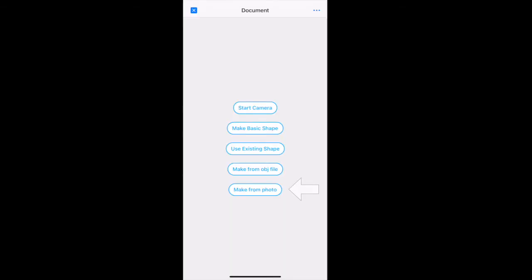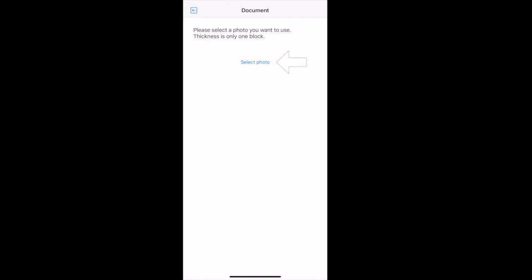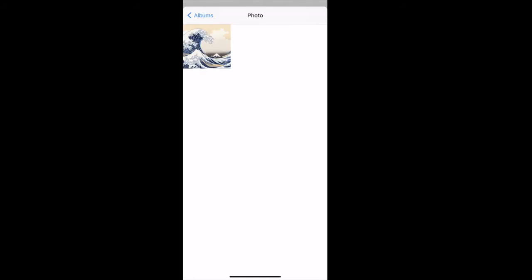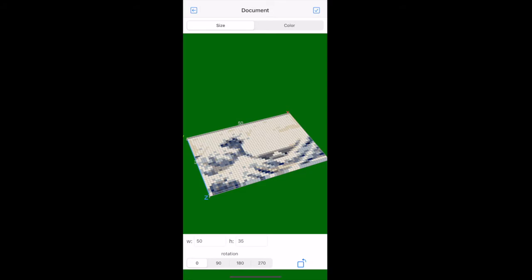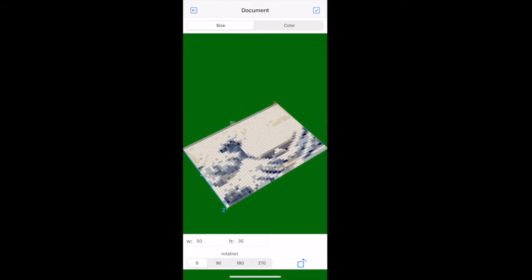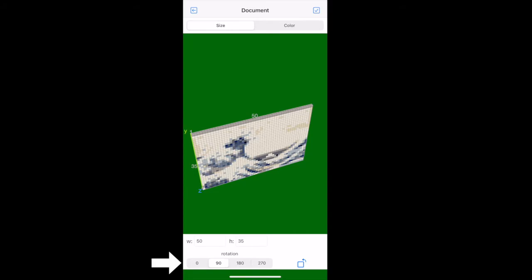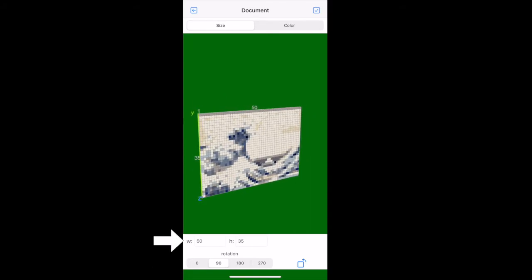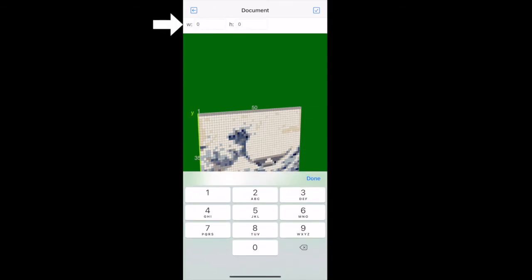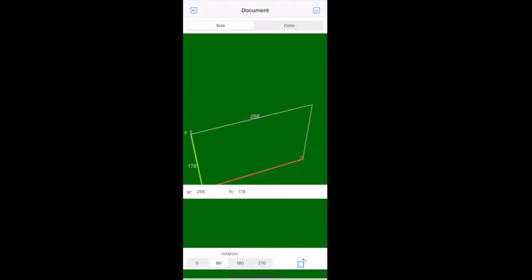The last mode is Make from Photo, which creates a voxel object from an image. Tap the button, and then tap this Select Photo. Select an image from your iOS device library and tap it. The object will then be created, and you can adjust the parameters. I want to place it vertically, so I will set it to 90 degrees. Next, you want to increase the size, so tap the input field and enter a value. If you enter a value for width, the height will be calculated automatically. You can enter either the height or width. Once you have entered the values, click the Done button to recreate them.